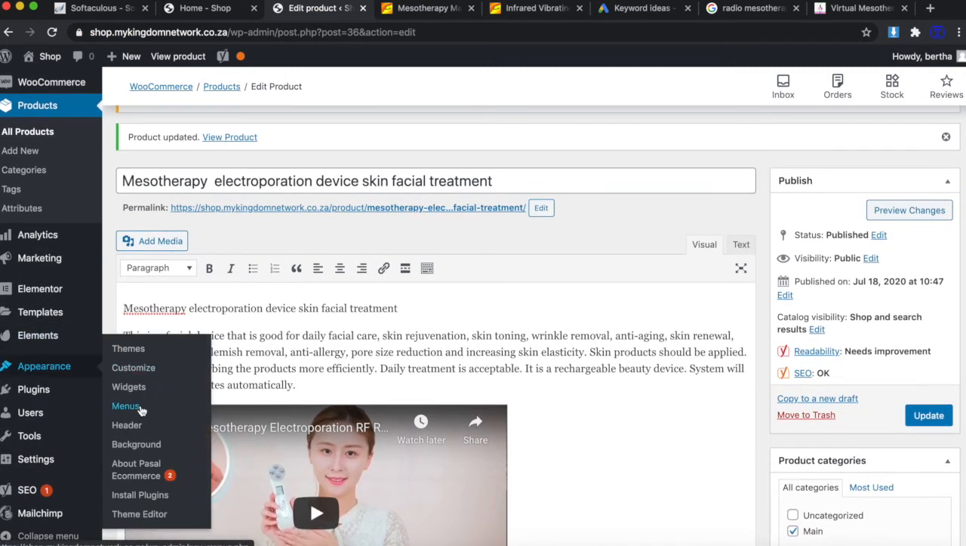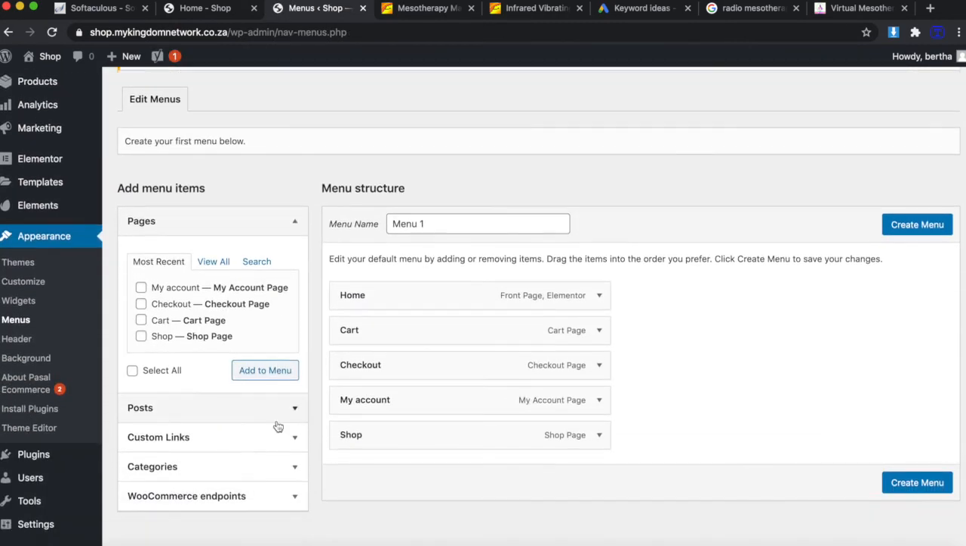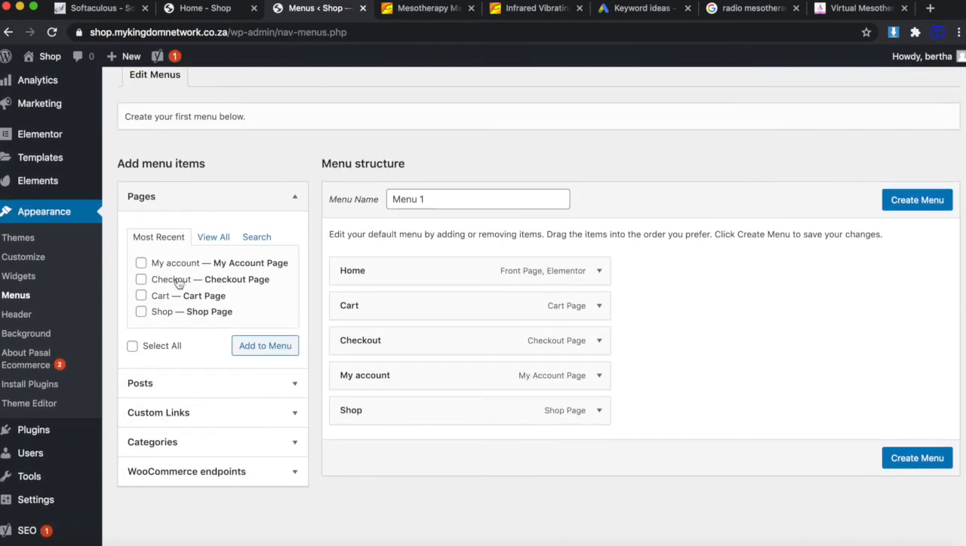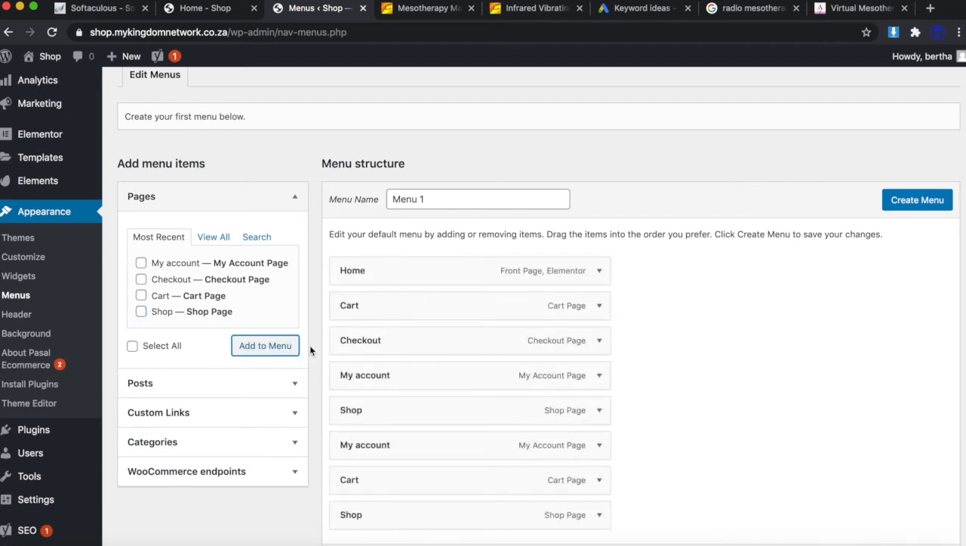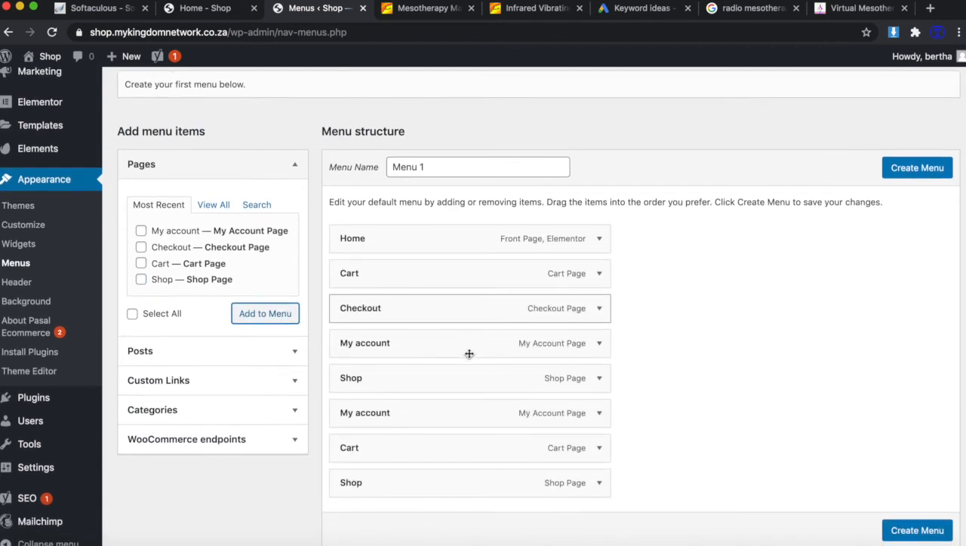So go to appearance and go to menus from the back end of your WordPress. And when you go to menus, these are all the items you can add to a menu. Okay, so I'm going to choose my account, cart, and shop. I want to add all of these to the menu, and I don't have posts and categories, and I'm just going to add to menu. And let me see, what is this menu? Let me call this main menu.